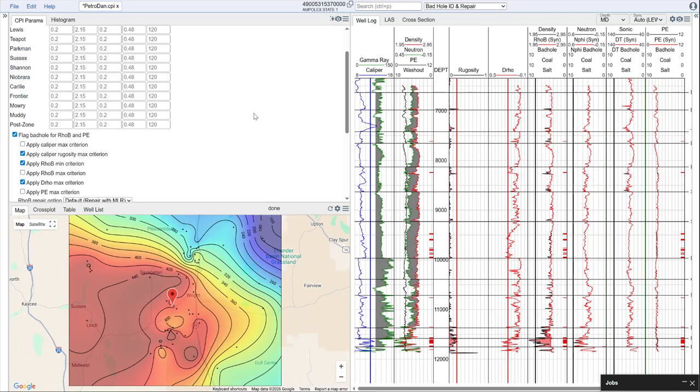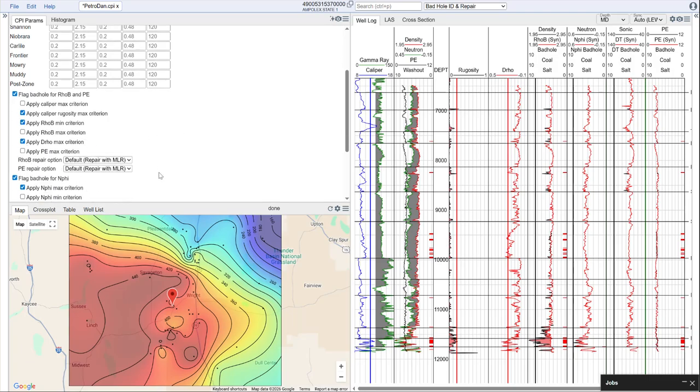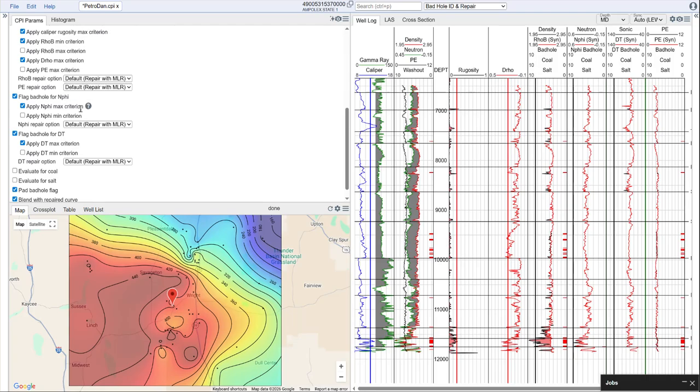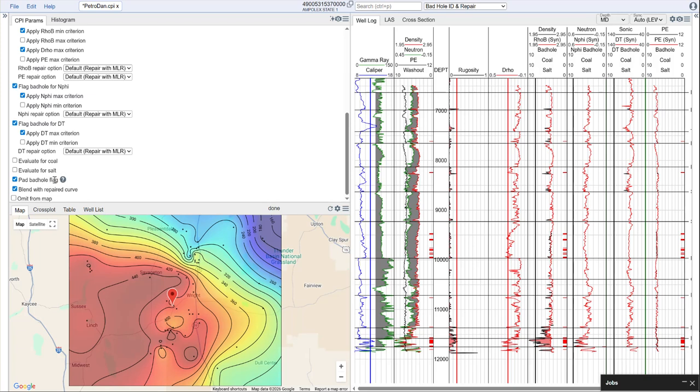We've now updated this, and you can see it's turned on our caliper rugosity, our D-row max. It's turned on our MFE max and our DT max criterion, as well as activating the parameters to pad our bad hole and blend with our repaired curve. And you can see now we have our washout repair in here. So that is a quick example of what PetroDan can do for us.